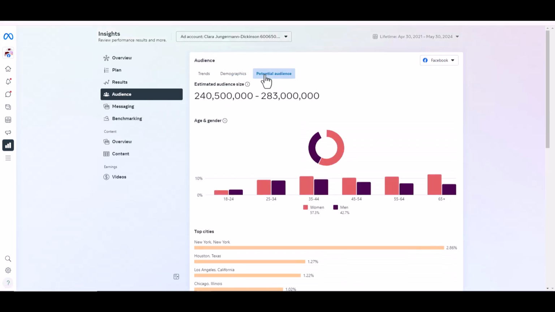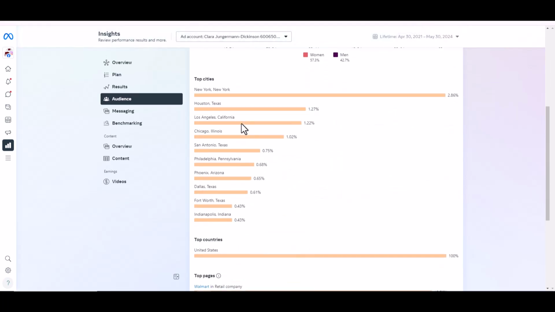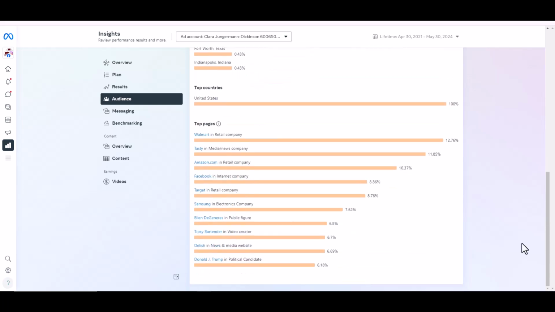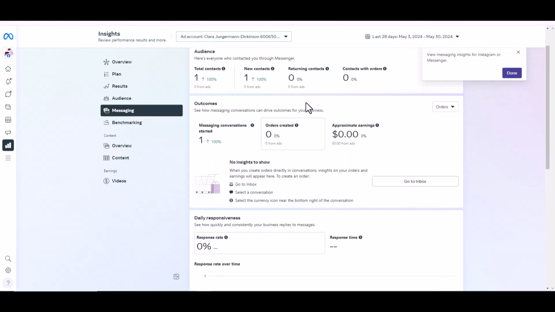And then we can go into potential audience here. So you can see here that our potential audience could be reached out. As a university, we have alumni all over the country, so we could see that we might have alumni in some of these other larger cities, and that could become a potential audience for us. We can also see some of the top pages in Facebook. While none of us are ever going to compete with Walmart, it's just interesting sometimes to look at what those look like.